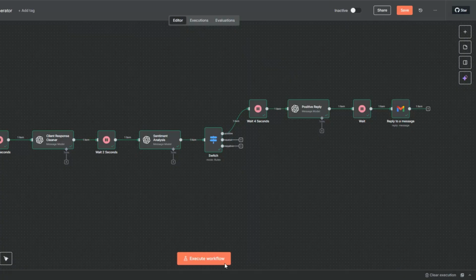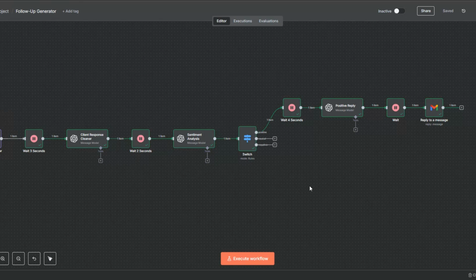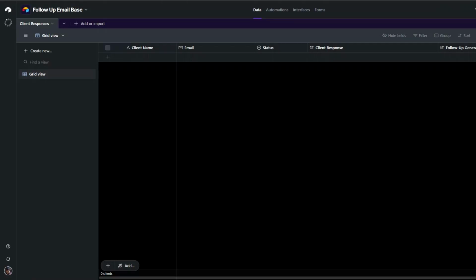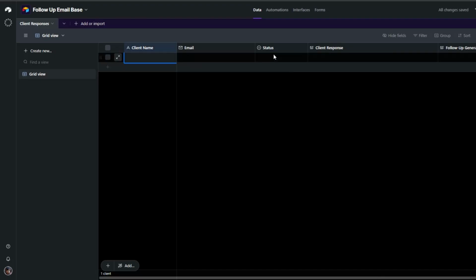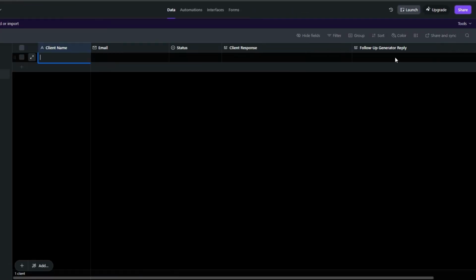This is incredible. The last thing that we're going to do here is log the client response and the reply that we generated using our workflow to a database. In Airtable, I've created a database that I've renamed to follow-up email base. And then in this table, here's where we're going to add our client responses. You're going to add the client name, their email, status, which can either be positive, negative, or neutral. Then the client response that they sent to our outreach email. Then the follow-up reply that we generated using our workflow. Okay? In case our team would like to come in and check the responses that our workflow is sending to our prospects.